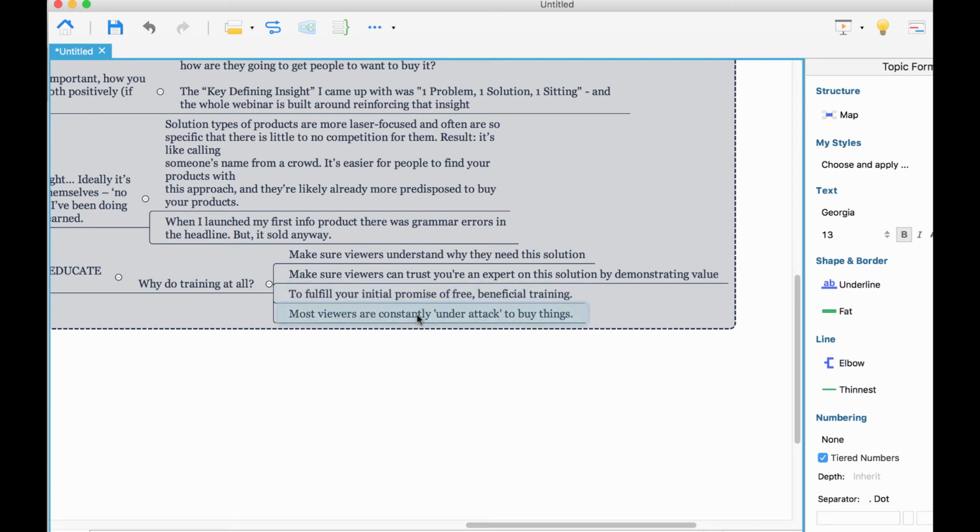Also, most viewers who are probably watching your pre-recorded webinar are under attack to buy things all the time, meaning that they're getting hit with reviews, getting hit with other webinars where it's just pitches, and they're not getting a lot of free value training. So this is, again, another way to keep their attention on you instead of going to Facebook or something else, where they're getting some value in exchange for their time spent with you.